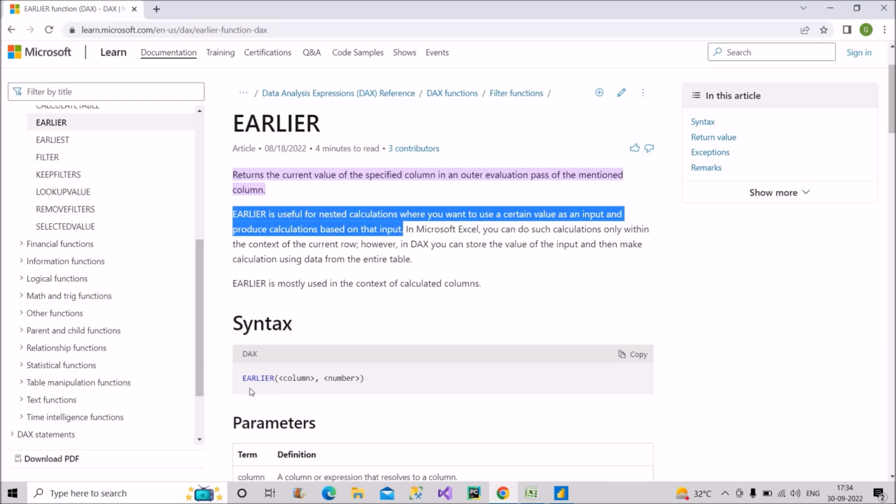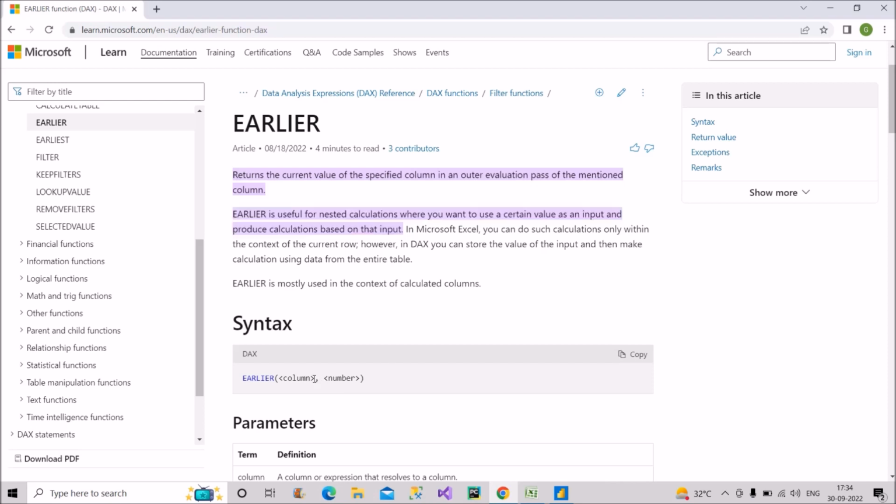And its syntax, you can see here, takes the column name and a number. If you don't put any number, it is 1 by default. So we will only focus on the first argument, that is the column name that we have to provide here. Now let us go back to our Power BI desktop.